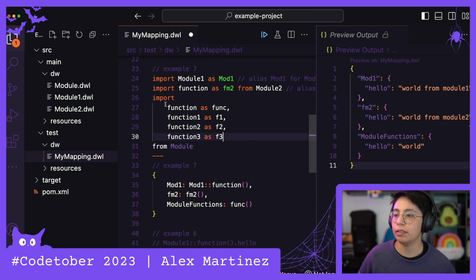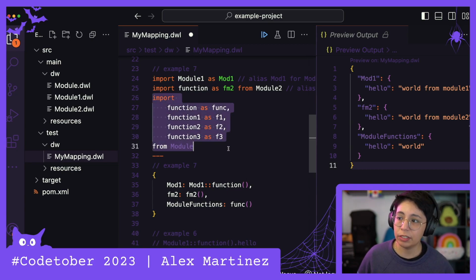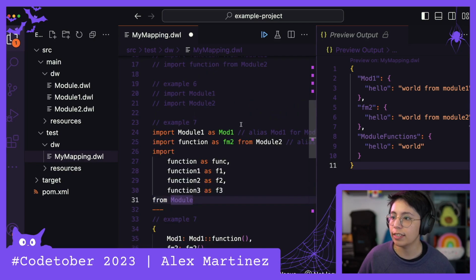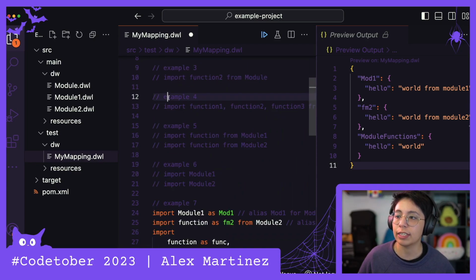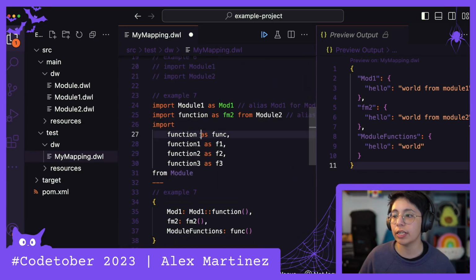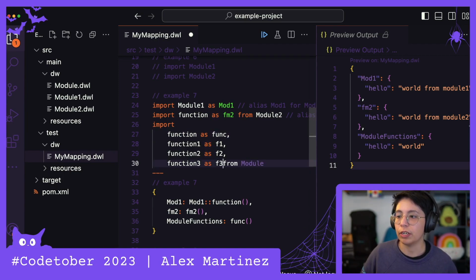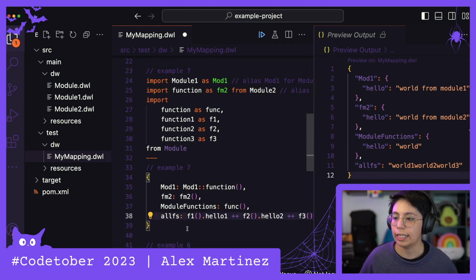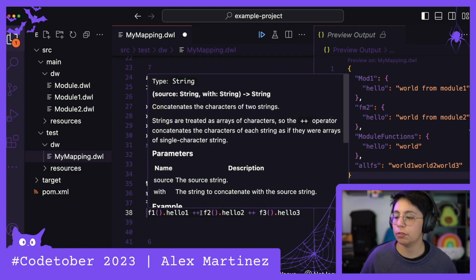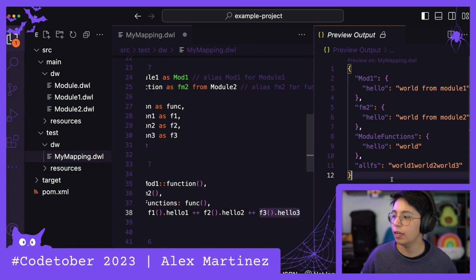And I can import as many functions as I want with as many aliases as I want. This is the same that we were doing before in example 4, when we were just doing import function 1, function 2, function 3. But now we're just adding aliases. So ignore that I have it in like new lines. You can just put it in one line and that's fine. I just thought of doing it this way so you could see it better. And now, for example, I'm going to concatenate them just to see that it is actually the values that I wanted. f1.hello1 plus f2.hello2 and f3.hello3. We end up with world 1, world 2, and world 3.